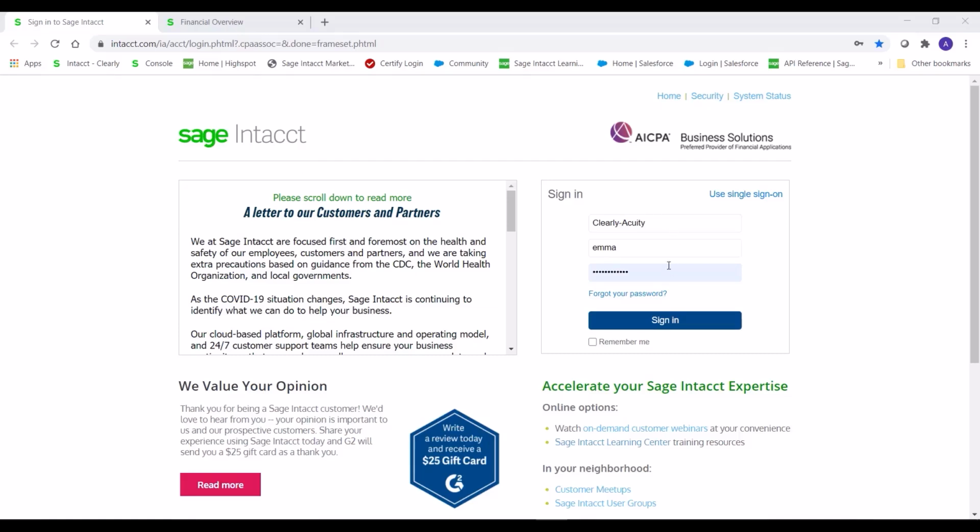So if I just hover over here for a second, I'm going to log into the system using just a standard Intacct authentication, but if I wanted additional security, I could also adopt single sign-on and have two-factor authentication and things like that as well.